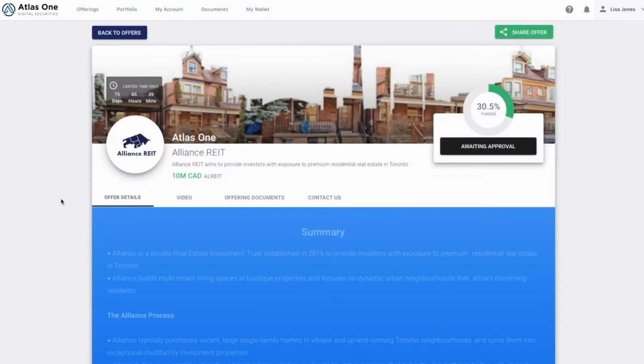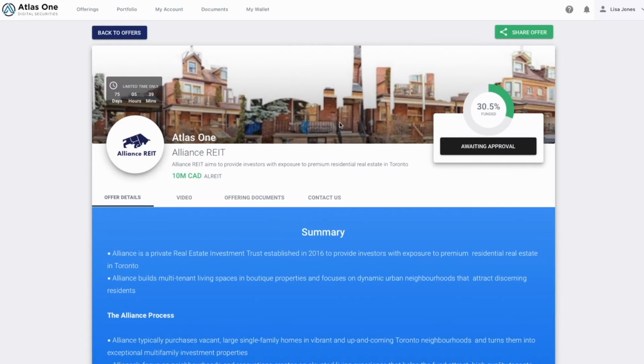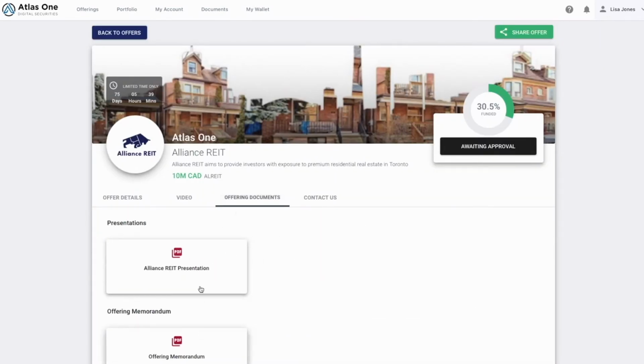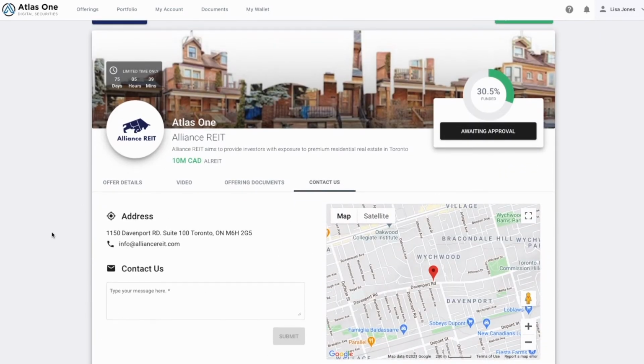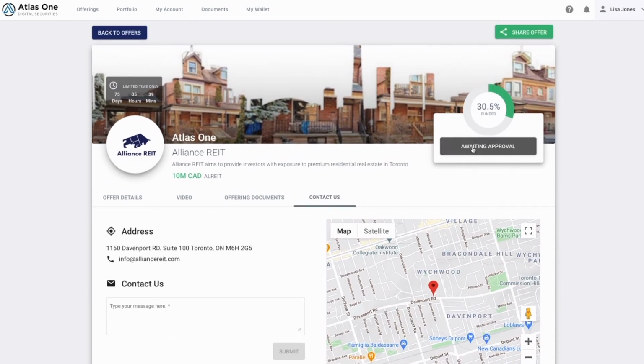Here is an offering for Alliance REIT. The offering shows the time left before it closes and what percentage has already been funded. We can look at the details of funding, videos, presentations provided by the issuer, and an ability to contact the issuer if there are questions. The investor cannot invest at this point until they have been fully approved, which takes a few more steps that we will show you now.